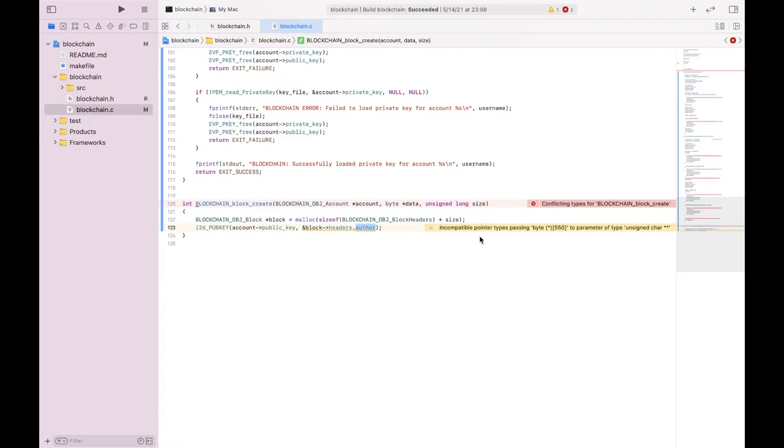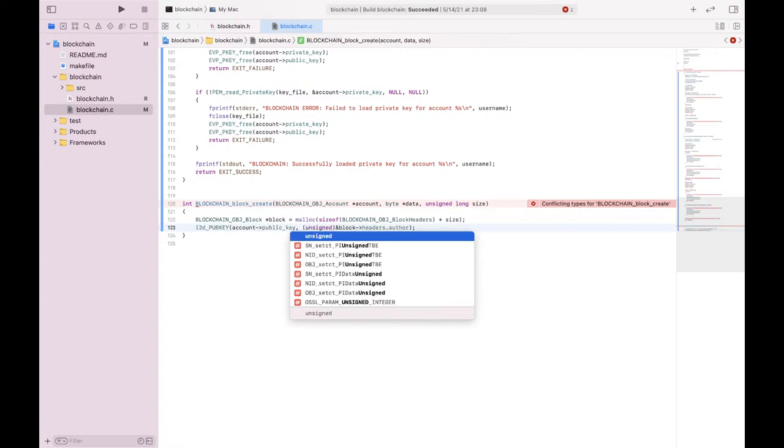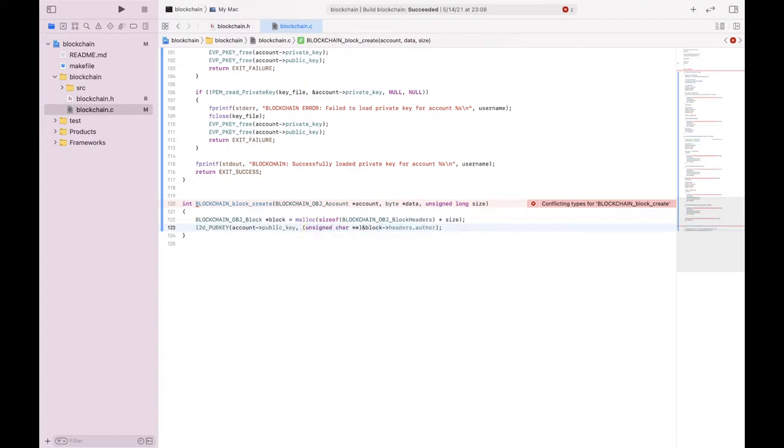And now I'm getting this little warning that I'm passing a byte pointer of 550 to an unsigned character pointer. Remember that I typedefed unsigned character to be byte, so that is actually the same. What this is saying is that I am passing a pointer to an array where it's expecting a pointer to a pointer. That really means the same thing, but it's just letting me know that there is some kind of loss of precision there. So I can solve this really easily by just changing this to unsigned character pointer, and that will turn off the warning message. Now, why bother doing that?